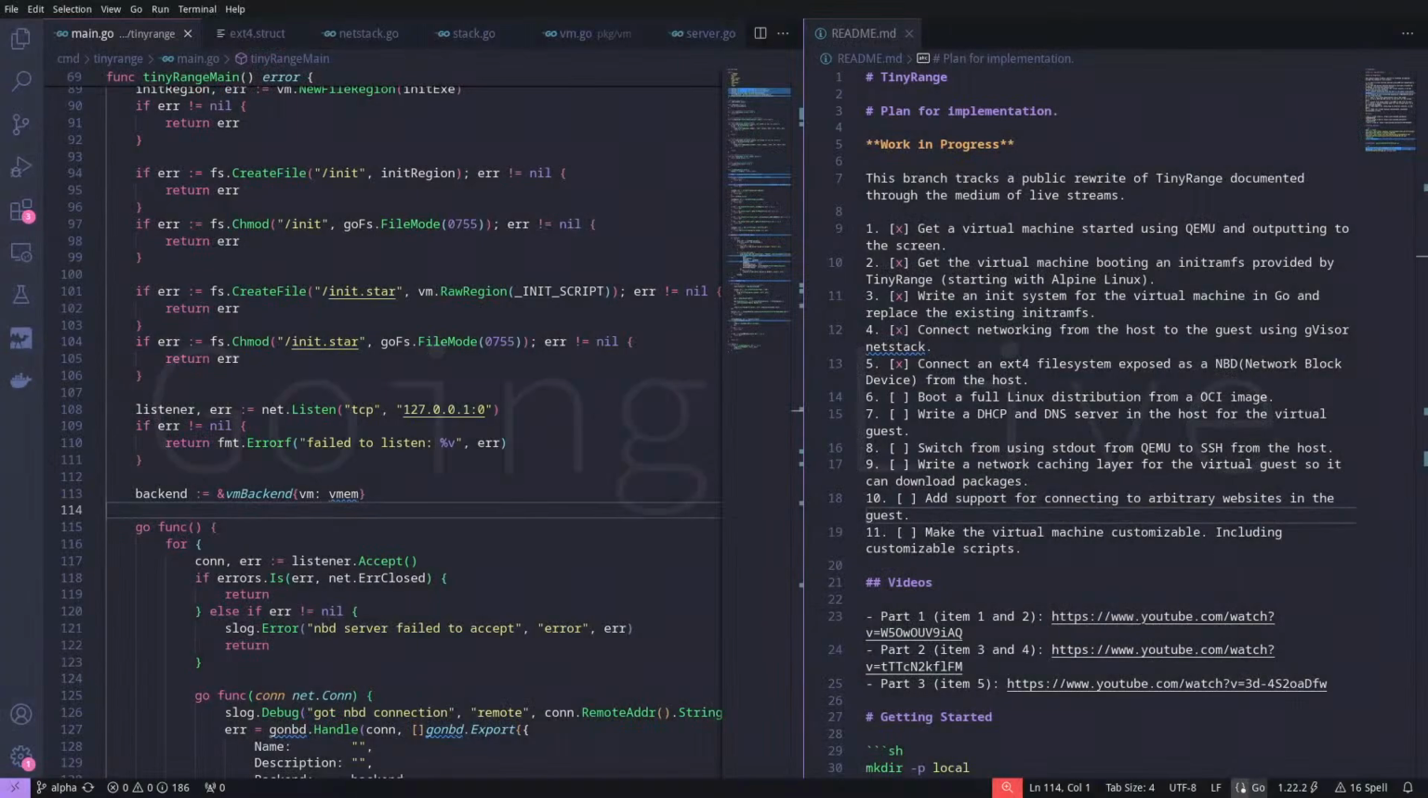Hello, hello. Thought I'd stream some more TinyRange development. Getting right into it, since I have actually done one or two things since last stream.